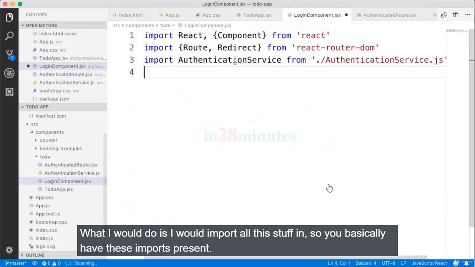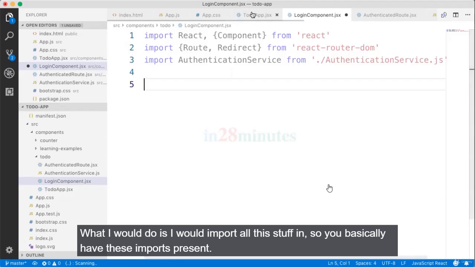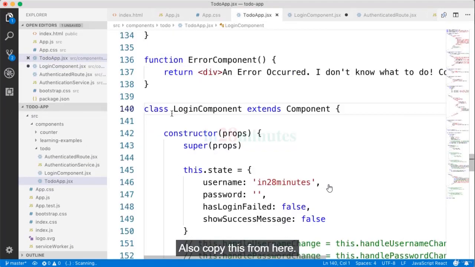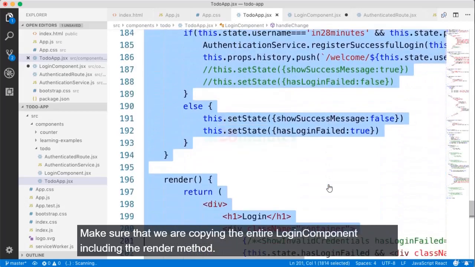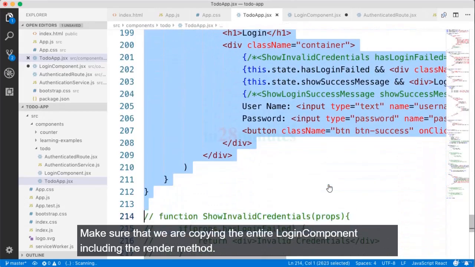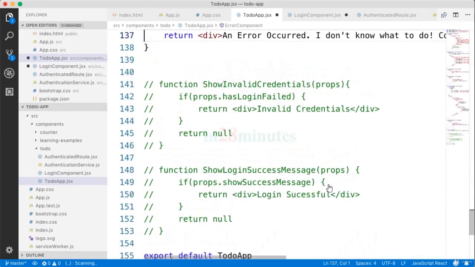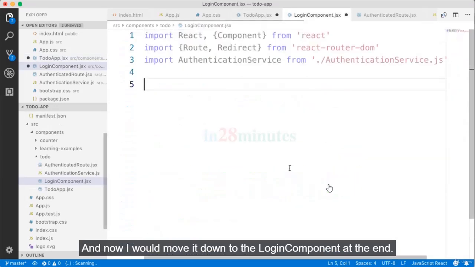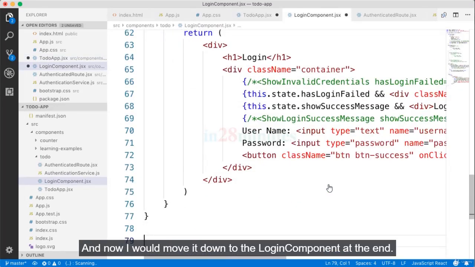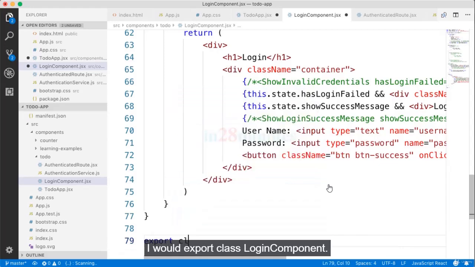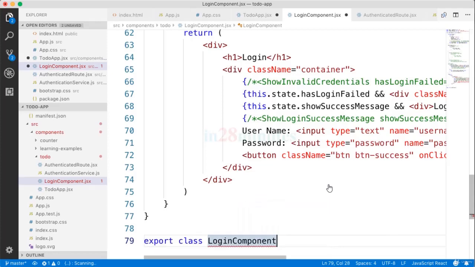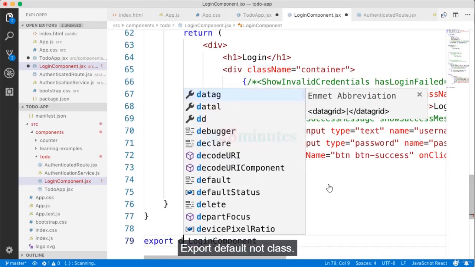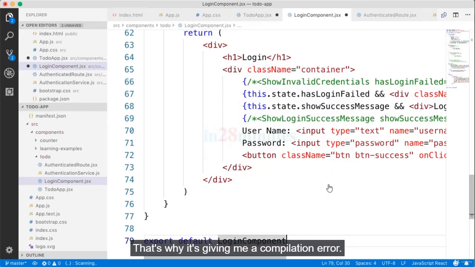As with the authenticated route, what I would do is I would import all this stuff in. So you would basically have these imports present. Also copy this from here. Make sure that we are copying the entire login component, including the render. Cool. And now I would move it down to the login component. At the end, I would export class login component. Export default, not class. That's why it's giving me a compilation error.